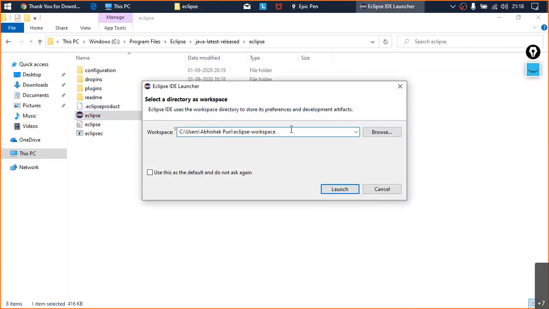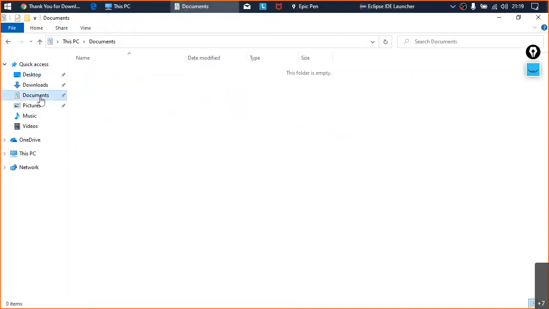Now what you have to do: it is asking you for a directory and telling you to select a directory as a workspace. What is this? Whenever you work with Eclipse, you need to store your code somewhere, on a location where you would be able to access it later as well. That is easy. Choose a directory where you want to keep these things. For example, I can choose this Documents folder.